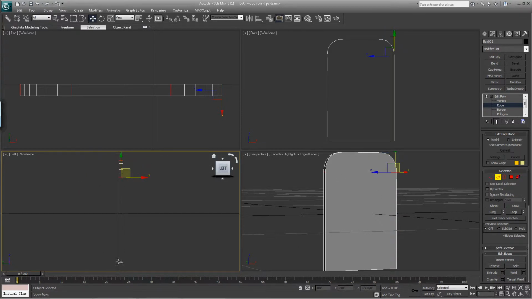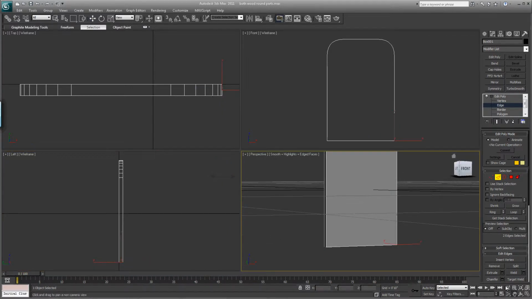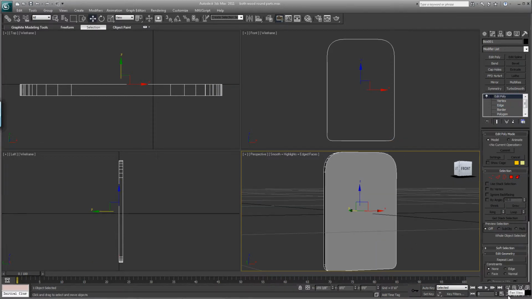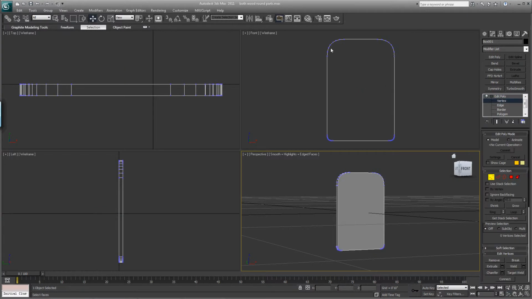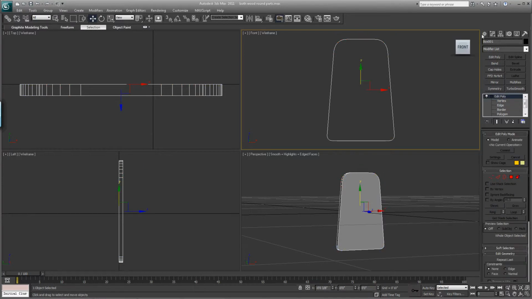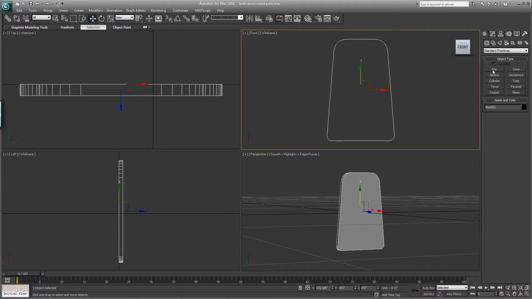Okay, and then I'm going to do these bottom ones. And we're going to move this up so we can see it. Let's chamfer that, but less. Okay. And let's pull this out a little bit. Let's grab these top ones and let's non-uniform scale. Be like that. Okay.